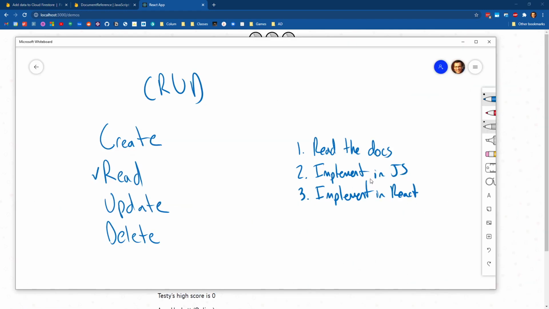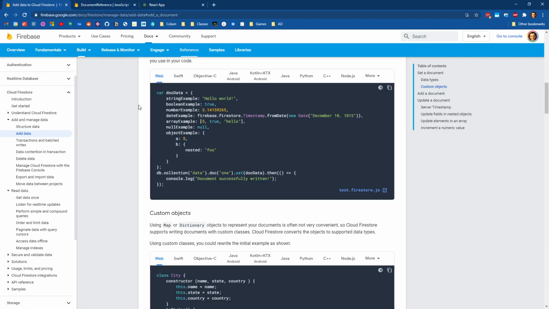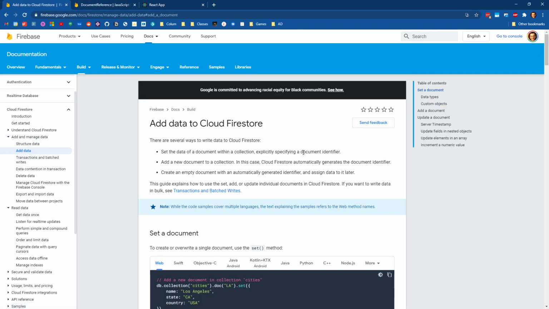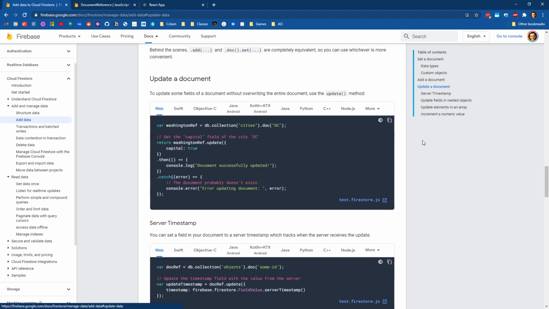So we are set up to restart our process of reading the docs, implementing in JS, implementing in React. And since we've done this process a couple of times, I would challenge you to pause the video and try reading the documentation here. So you go back to your add data page. The update a document section describes how to do that. See if you can implement it in JavaScript, then see if you can implement it in React. I'm going to assume you did that, and let's take a look together.